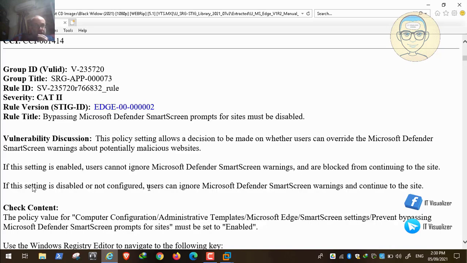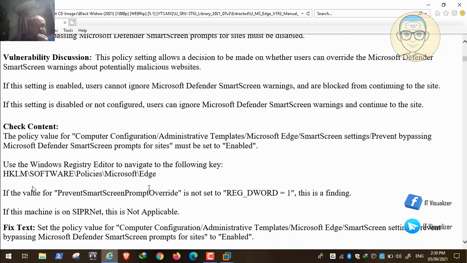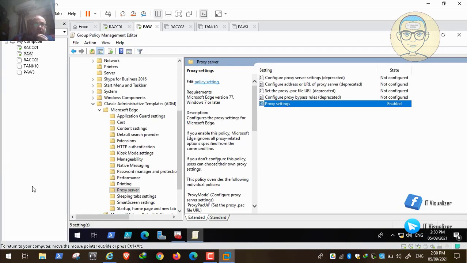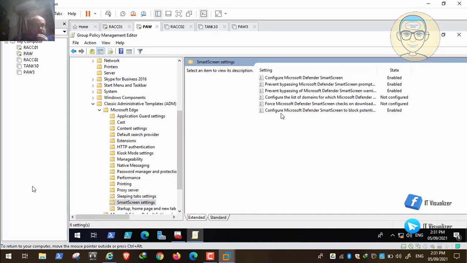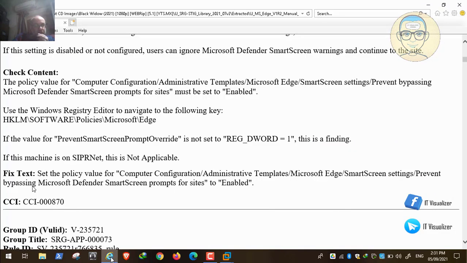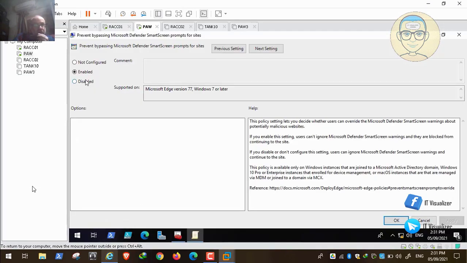So we need to enable the policy "Prevent bypassing Windows Defender Smart Screen prompts for sites." So you will be warned that the website is not secure and you'll be blocked from continuing to surf the website. Here we can see that prevent bypassing is done. We have already done this, so this is configured.